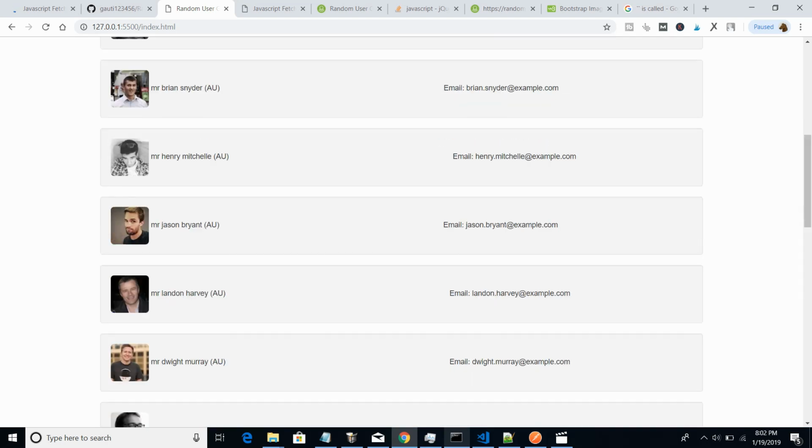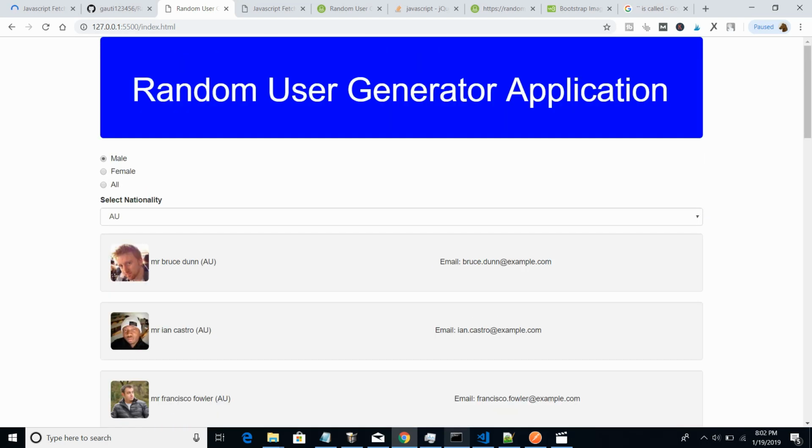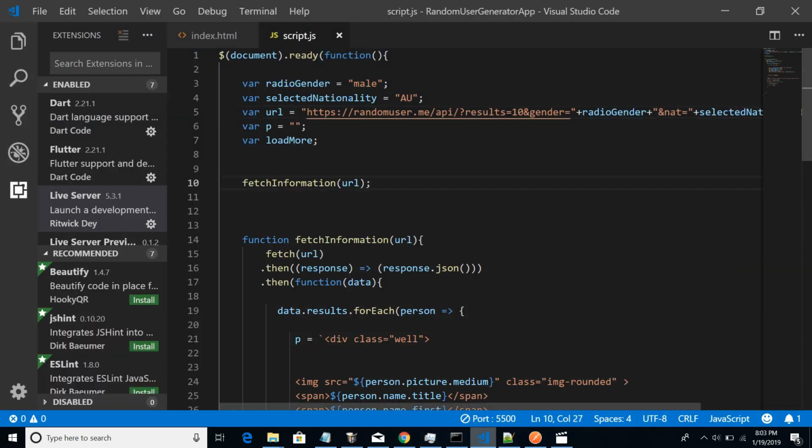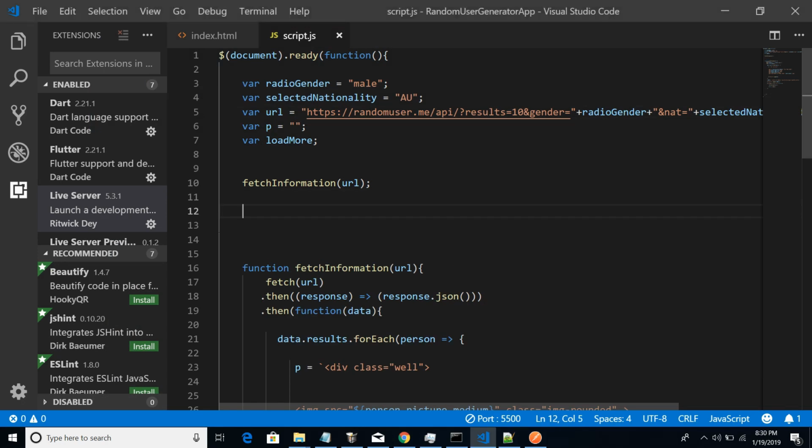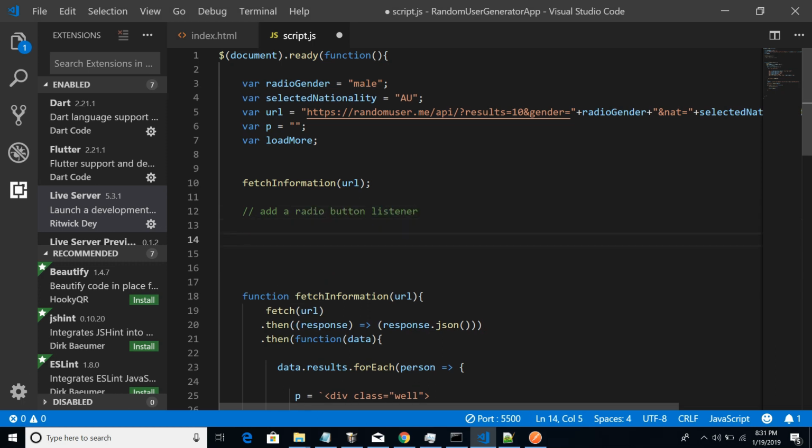In order to work with the radio buttons, we need to bind an event whenever this value changes to female, which is what we want. So we want to have a click listener for that. In order to achieve this radio button functionality, we need to add a radio button listener. This will listen to all the events such as the user selecting a certain radio button. So in jQuery we have this selector.